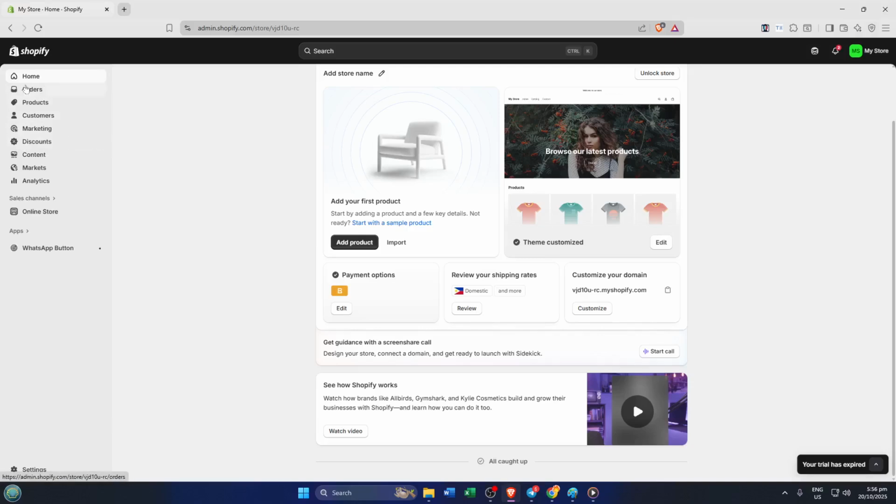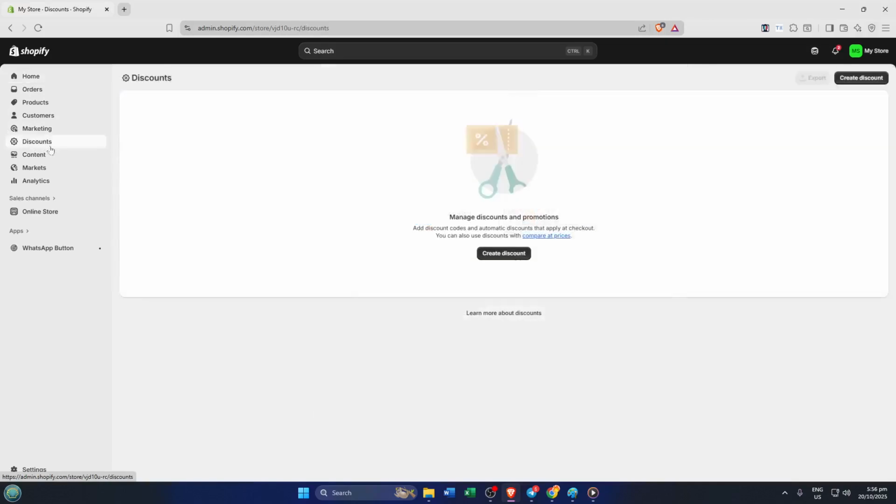First, head over to your Shopify admin page. This is your store's control panel, almost like the cockpit of an airplane. Everything important happens here, so make sure you're signed in. From your admin dashboard, look for the tab that says Discounts. Go ahead and click that. This is where all of your store's deals and promotions live. Even if you've never created a discount before, Shopify makes it pretty easy to get started.